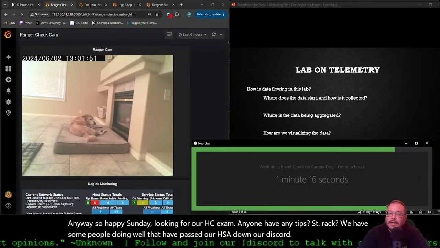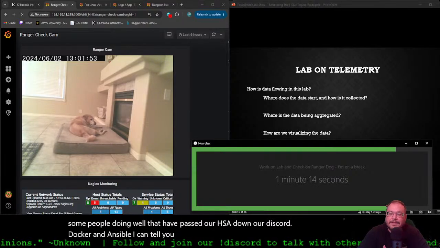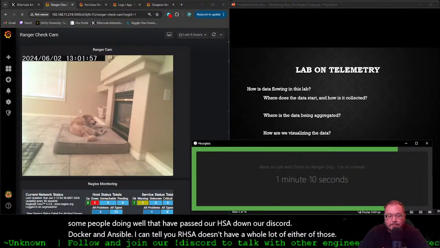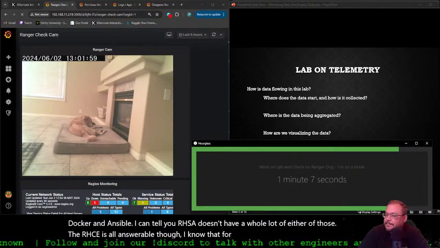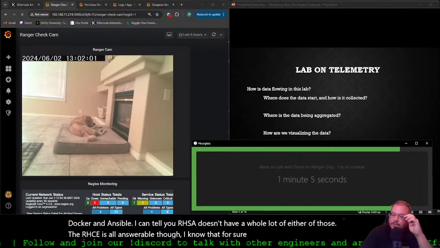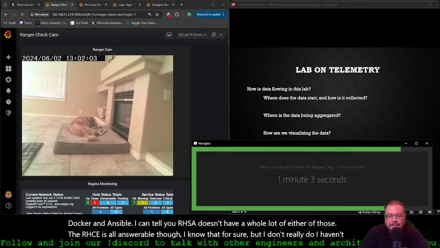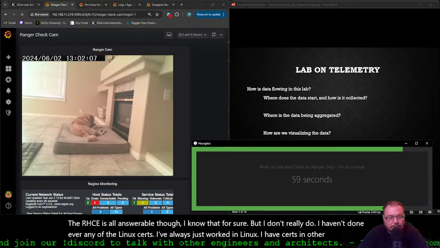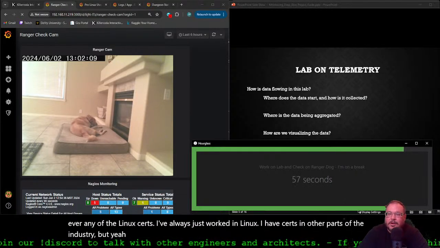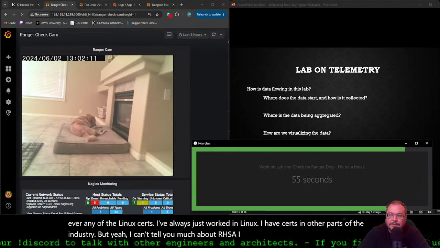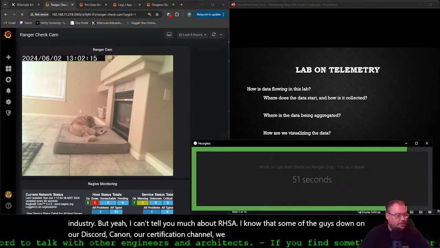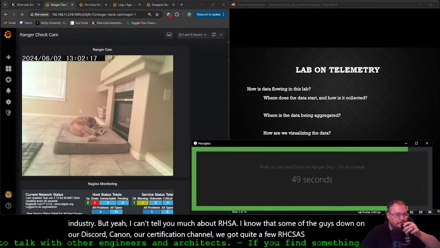Docker and Ansible. I can tell you RHCSA doesn't have a whole lot of either of those. The RHCE is all Ansible, though. I know that for sure. But I haven't ever done any of the Linux certs. I've always just worked in Linux. I have certs in other parts of the industry. But yeah, I can't tell you much about RHCSA. I know that some of the guys down on our Discord, in our certification channel, can. We've got quite a few RHCSAs and RHCEs hanging out.